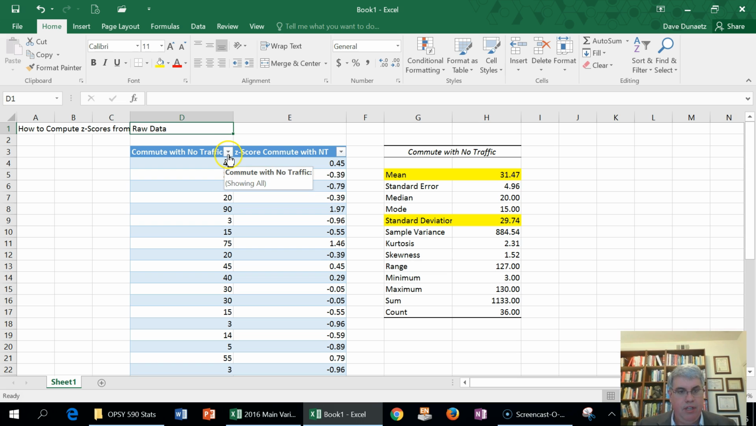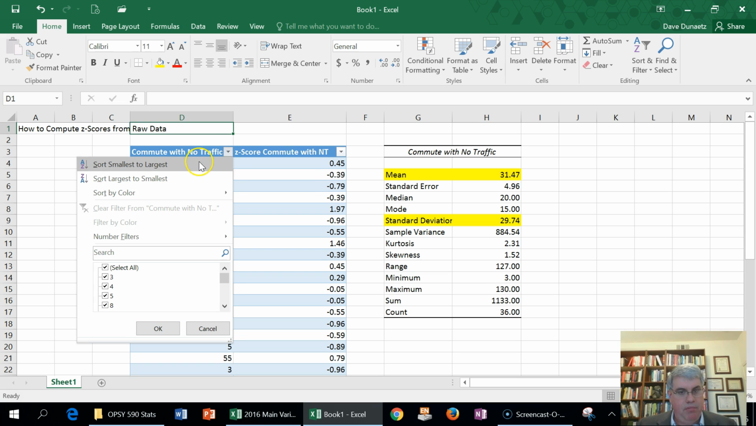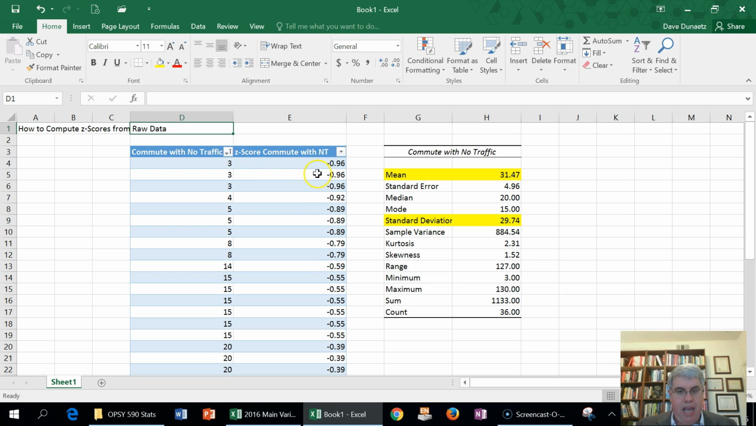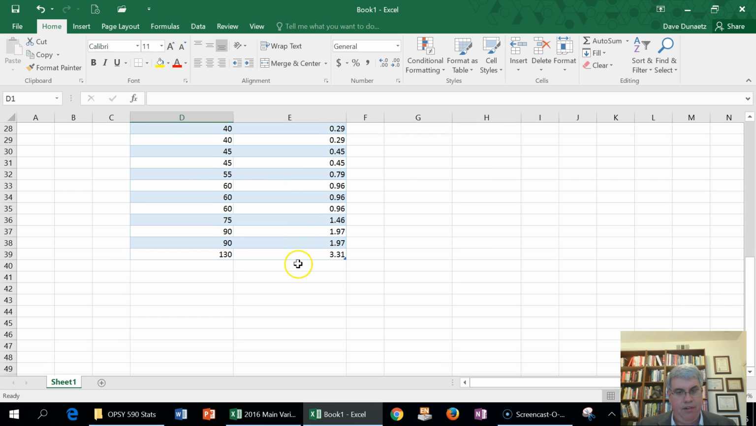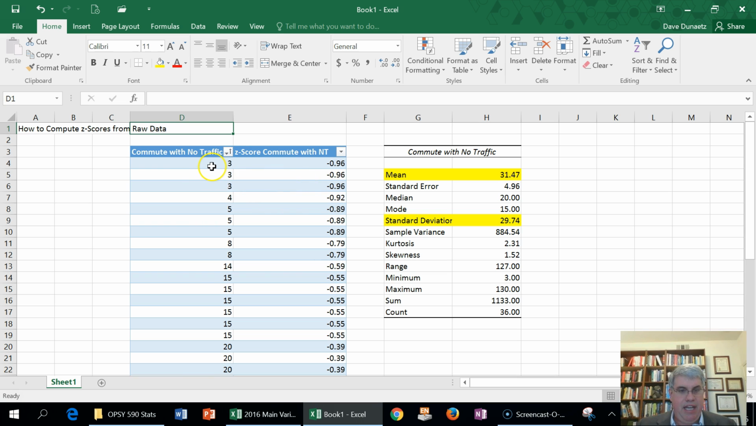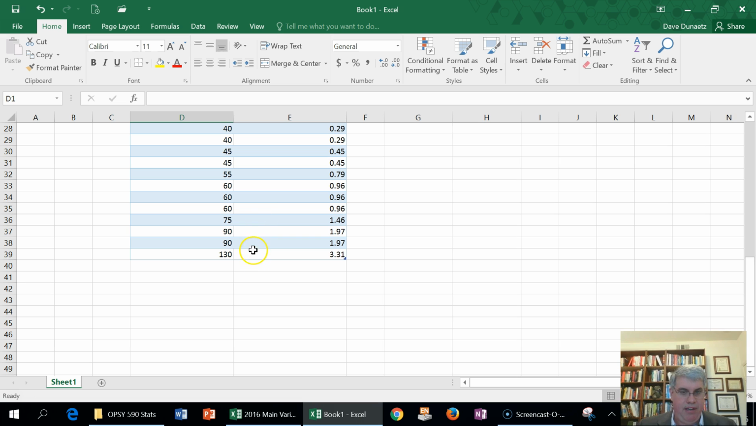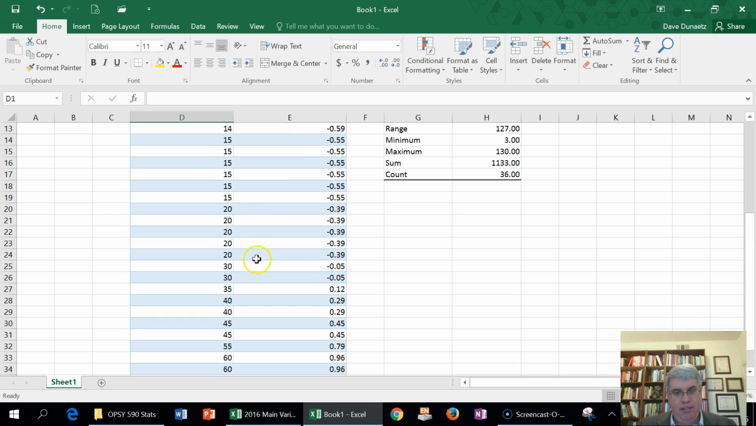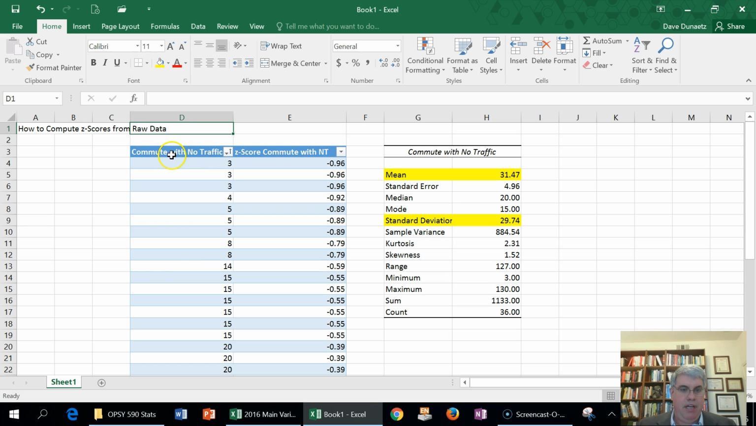Now we could sort these. Go to the sorting from smallest to largest, and it sorts the z-scores there. So about minus 0.96 is the lowest, and we've got some real high ones here, indicating that it's positively skewed, which you would expect because you can't have negative commute times, but you can have extra long commute times. And so this is how we can calculate z-scores from raw scores.